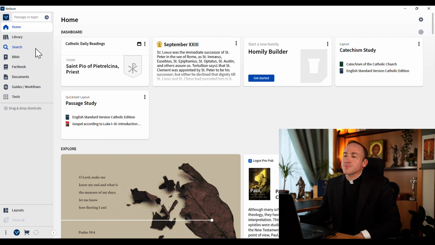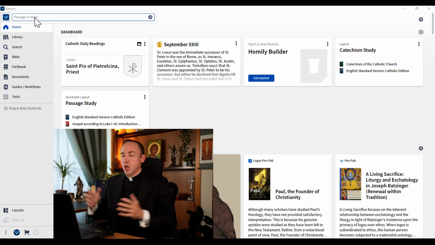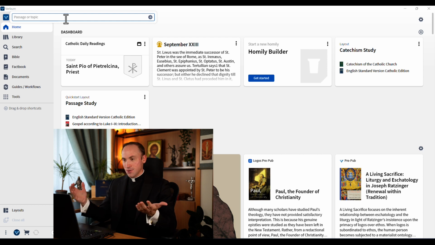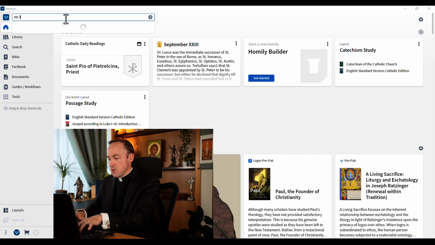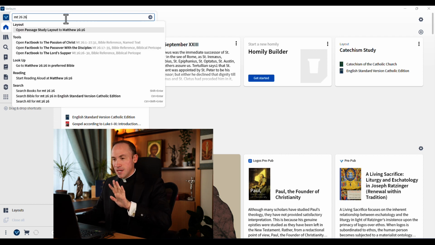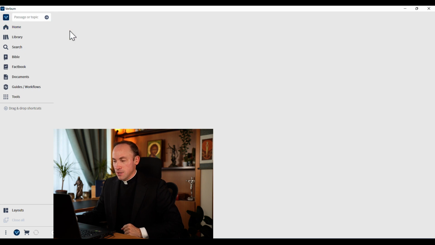What else do we have here? Well, on the toolbar, of course, we have the Go box. It's inviting me to look up a passage or a topic. So sure, let's do both of those things. Let's see, a passage, Matthew 26:26. I'm not going to hit enter. I'll wait for the drop down. And notice the first thing on the list is open passage study layout to Matthew 26:26.